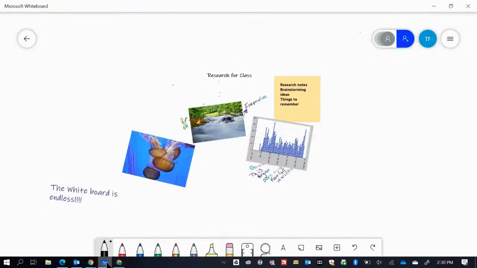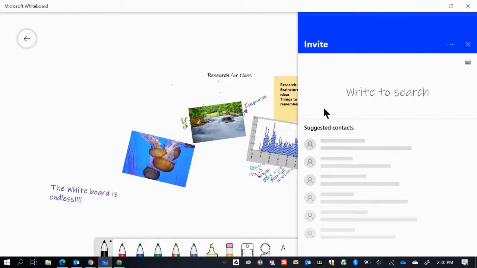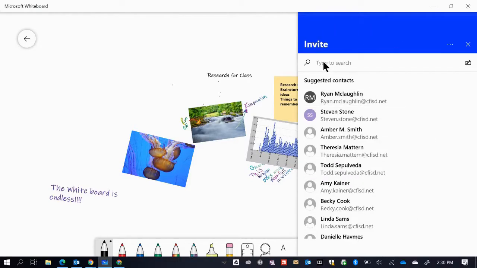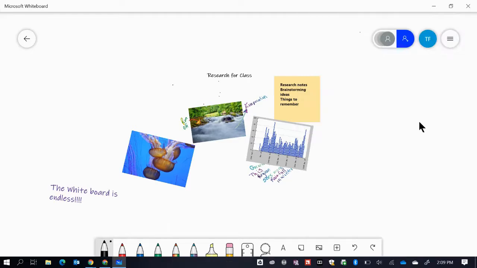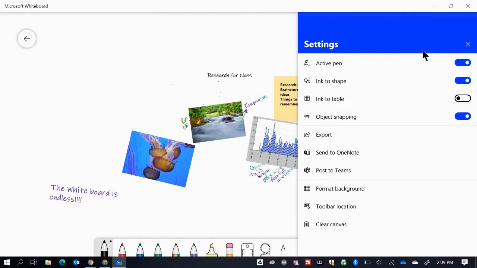You, as a teacher, have an additional option. If you're working from the desktop version, you can also click on the little plus sign right here and invite somebody, and you can type in their email and add them specifically to your whiteboard. So this might be an opportunity for different teachers to collaborate on things like lesson plans or lessons that they're creating.